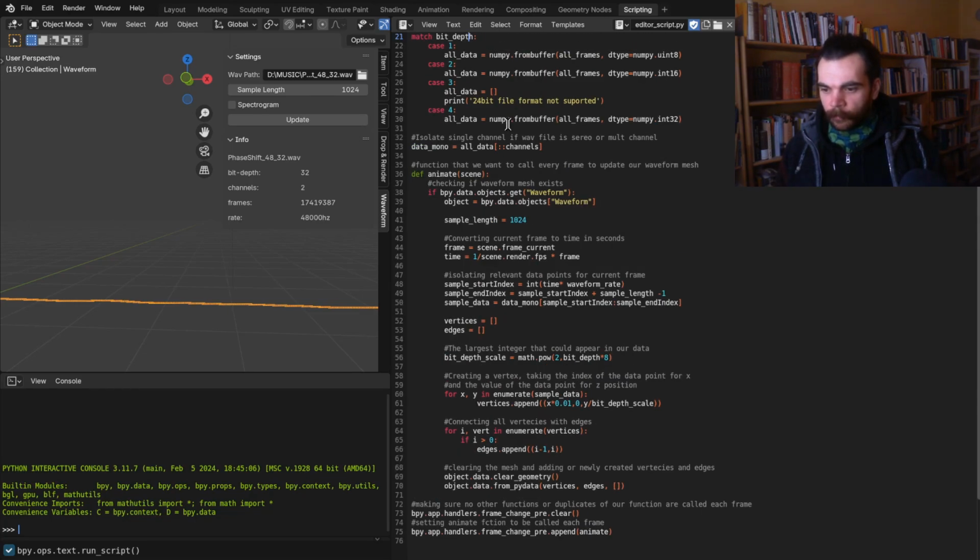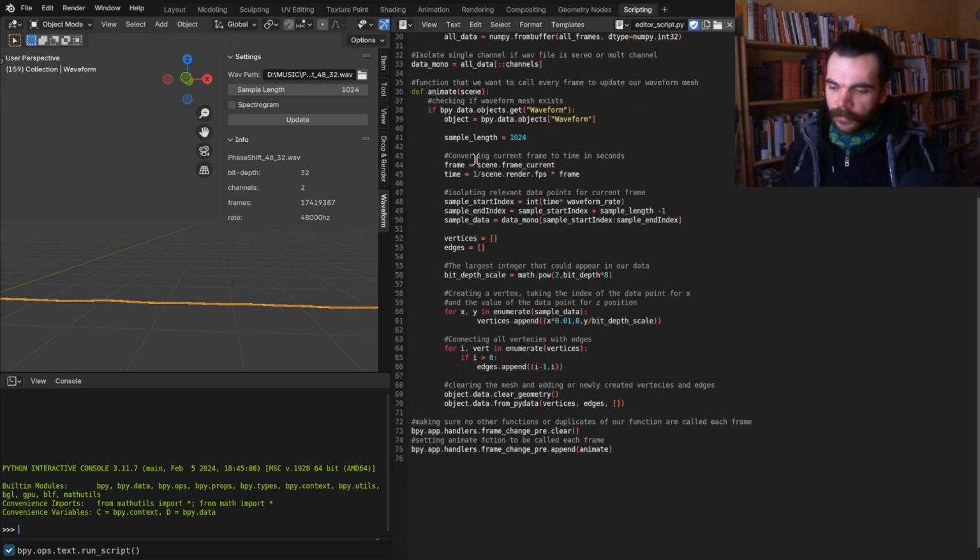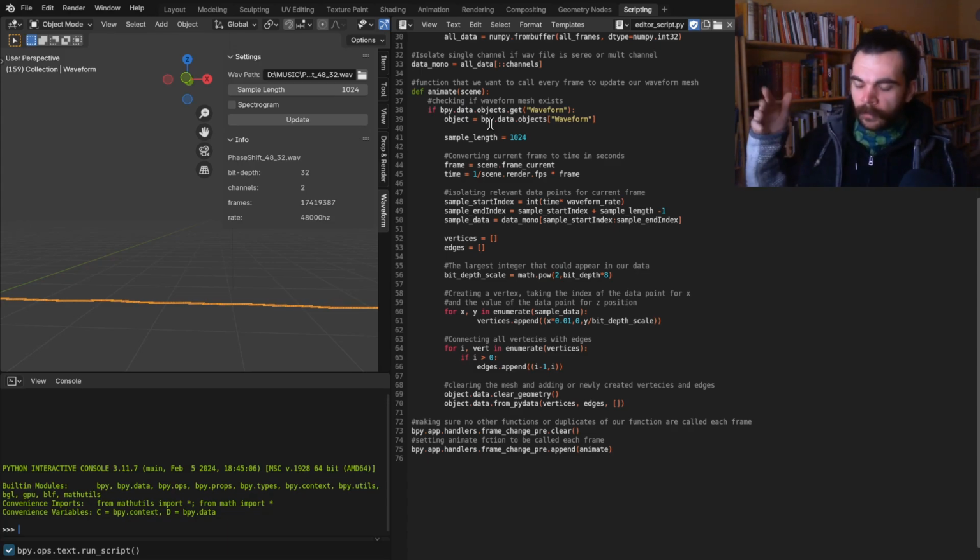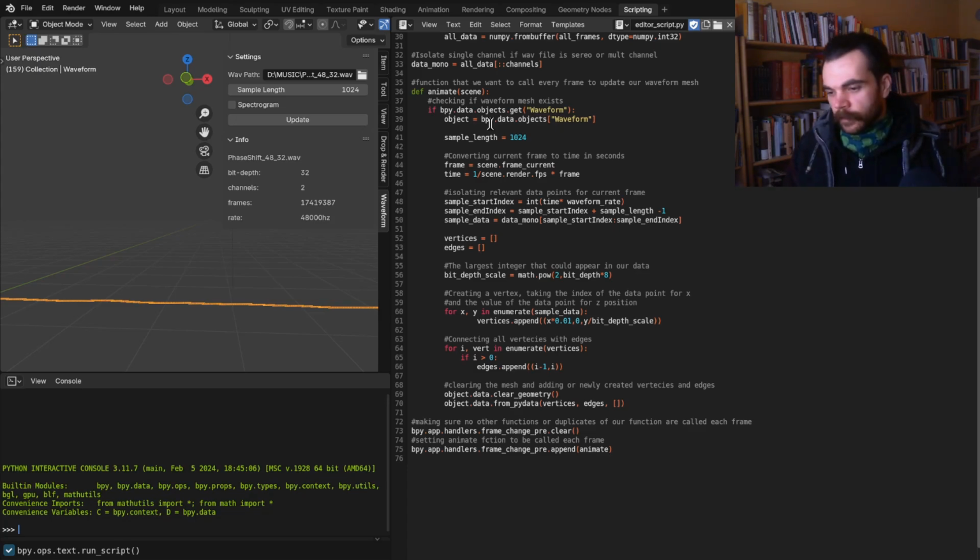And then we also got the channels earlier from the file, and now we use it to make sure that if we have a stereo file, we kick out every second value of the array. Then we're already at the animate function. This is the function we want to run every frame, and it will do the actual animation of the mesh.